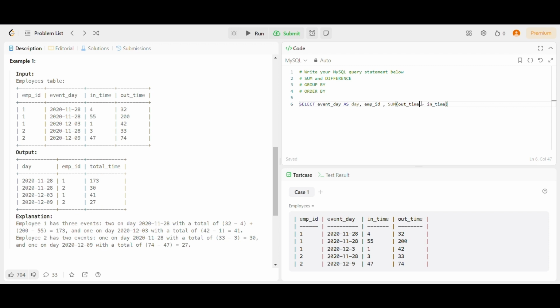So yes, we are going to calculate this out time minus the in time, and also because we have multiple entries on particular days, we have to add them to get a particular day's record. So we have to rename the column as total time over here. So here we get the three columns that are required for our output. Once we have got this, we are going to take this from the table employees. So we have mentioned the table name over here.